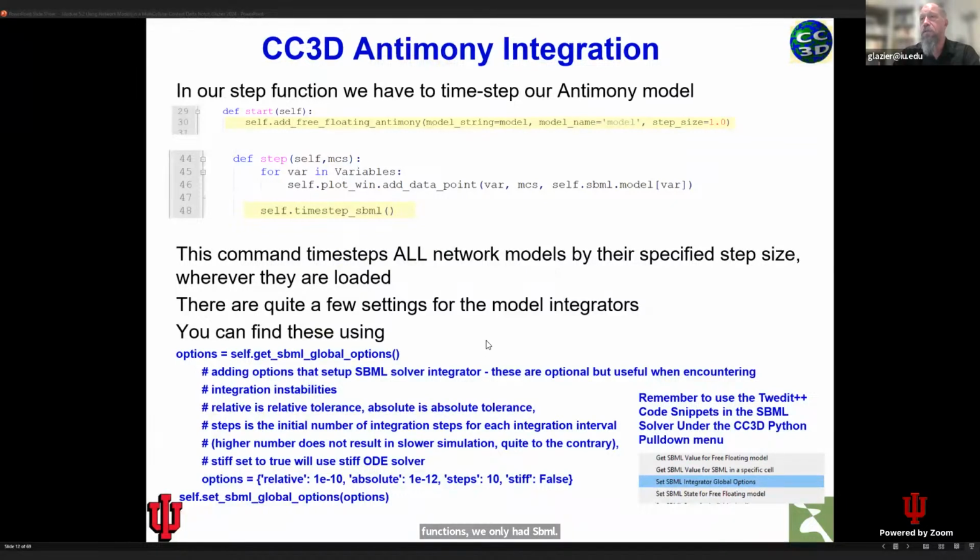Okay. In the step function, we will have to time step our model. And again, that's a very simple call, self.timestep SBML. You want to be careful in your step function not to put that time step inside of a loop, because you really only want to call it once per Monte Carlo step. So if this antimony model has a variable A and it's assigned to a cell, the cell dictionary adds an entry called A. Almost, but not quite. There's a special dictionary for the SBML models, and I'll show you that in just a second.